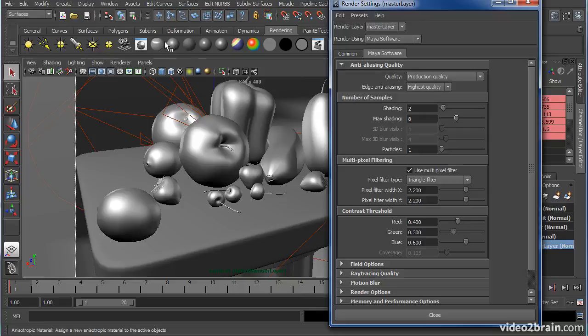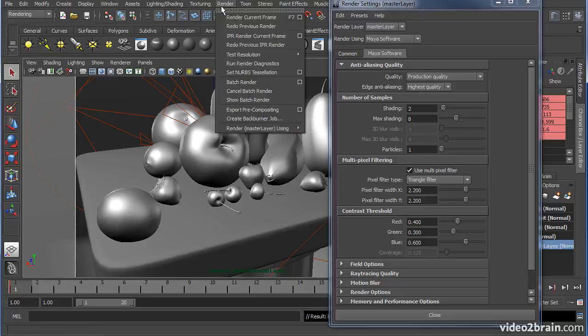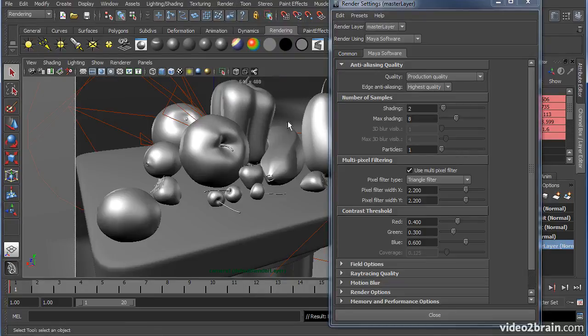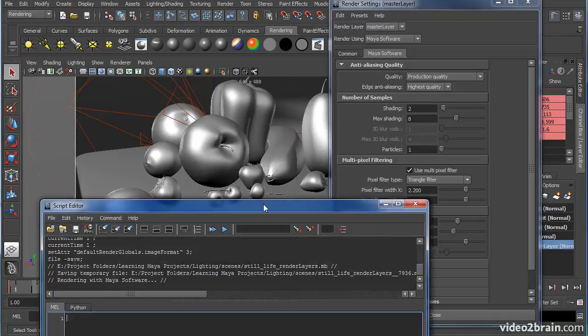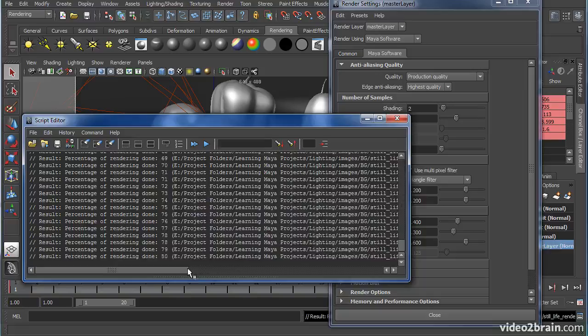When this is all set up and ready to go, I'll be able to render this out into a sequence of files. I'll switch to the rendering menu set, and I'll go ahead and go to batch render to render my scene. So you can see in the script editor, there's a number of frames being written out. When this is complete, we'll take a look at the files.